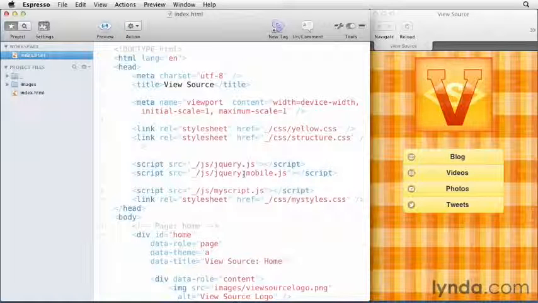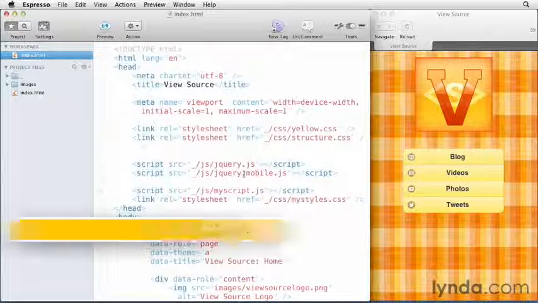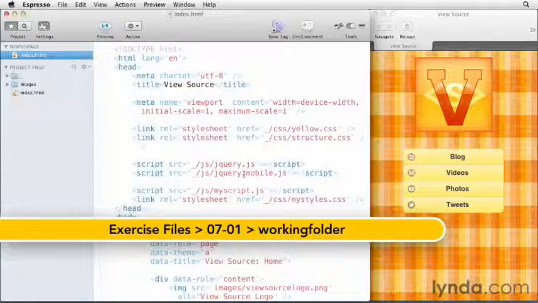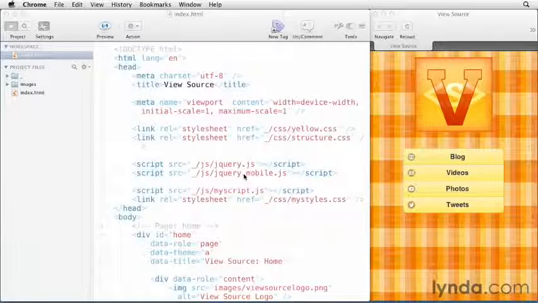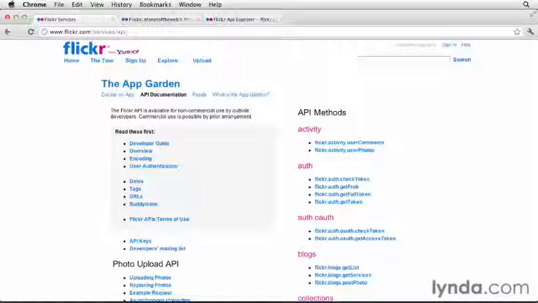Now that we've got some practice working with APIs, let's take a look at the Flickr API. We'll get some photos from a user's Flickr stream that have been tagged with a keyword and then pull a JSON feed using that Flickr API. You can get more information about the Flickr API on the Flickr App Garden at this URL.